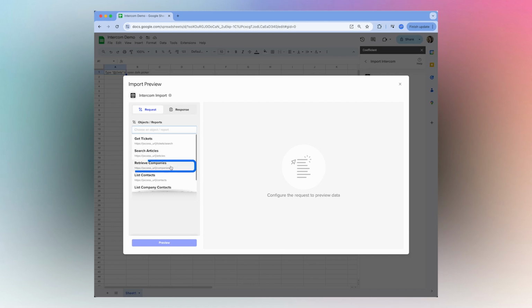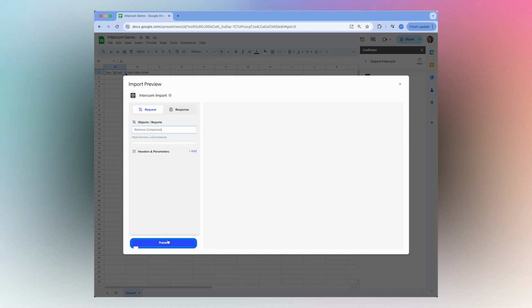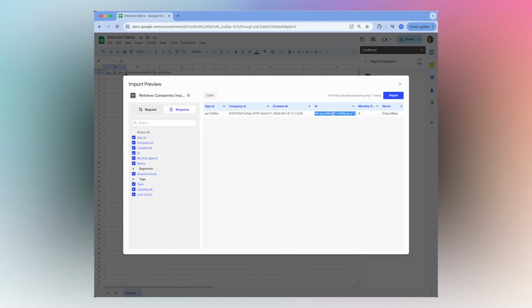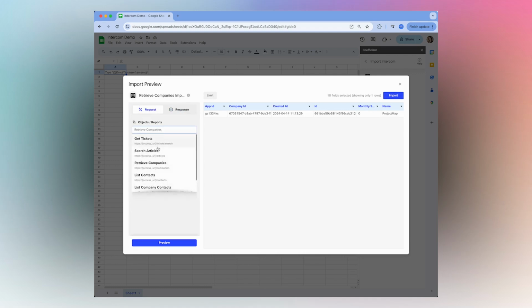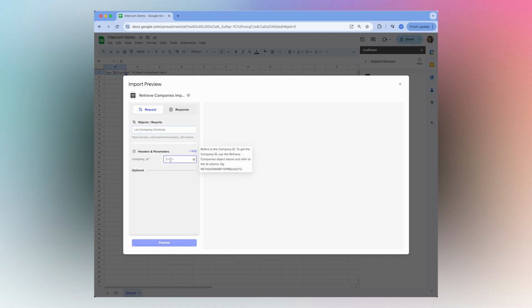To begin, you'll want to select Retrieve Companies, select Preview. Over here, you'll want to copy the ID, and then navigate back to Request, change the object to List Company Contacts, and paste in the company ID. Select Preview.